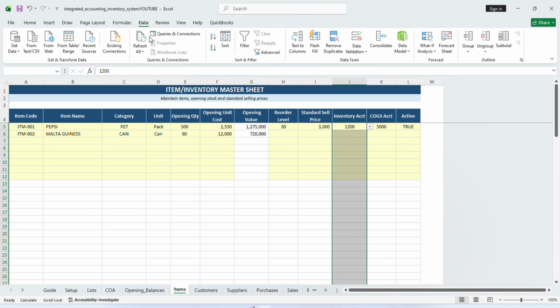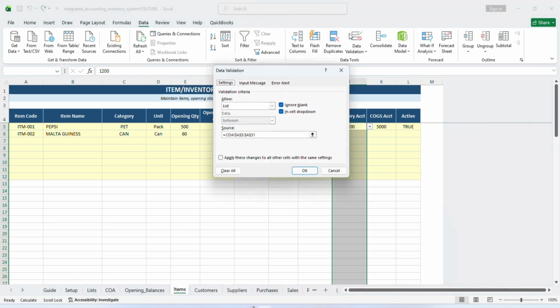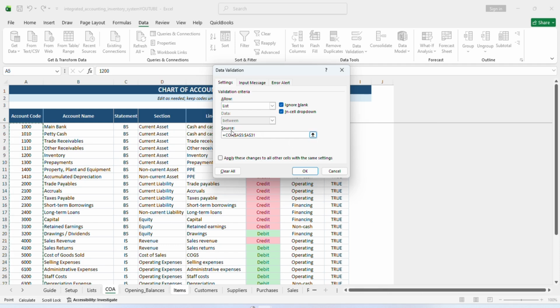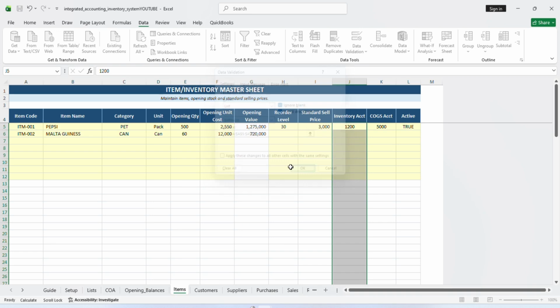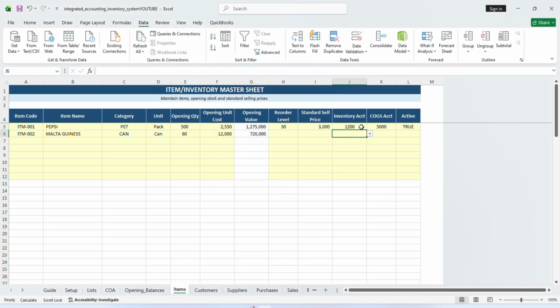So when you select the entire thing, you come back to your data, come to your data validation. Go to your list, right? Click on your list, select, go to your source. When you click on your source, you now see that you select the entire code. So when you select the entire code, then you click OK, right? When you click OK, you can see from here you can as well be selecting the account you want.